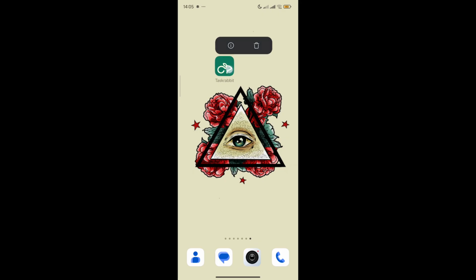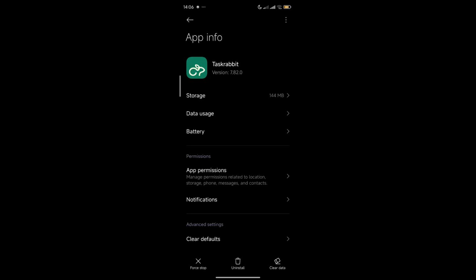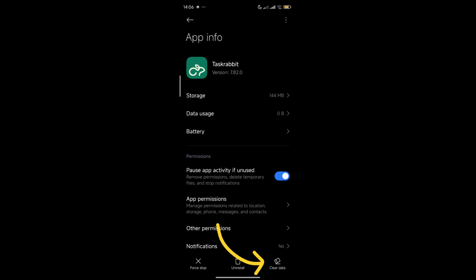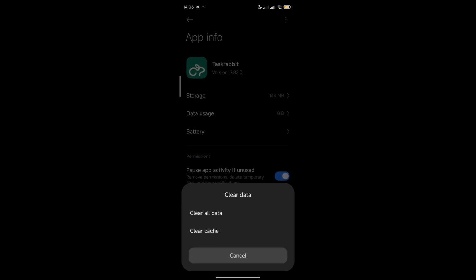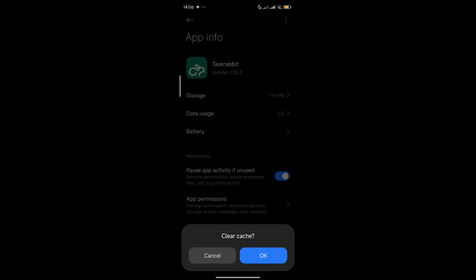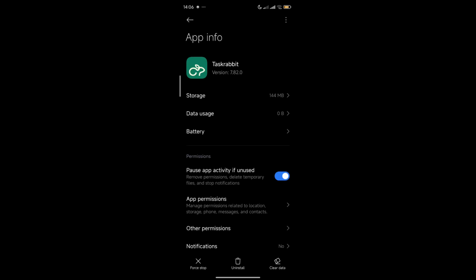And once you've done that, if none of those work, just simply hold on to your TaskRabbit application and head towards the app info. So once you're there, this is specifically for Android. On the bottom right side, you should be seeing clear data right here. So you can just simply select that. Now you can select clear cache and then select OK. So once that is on, all of your junk files should be cleared out, and this should help. If it still doesn't work, you can just simply reinstall or clear all data.